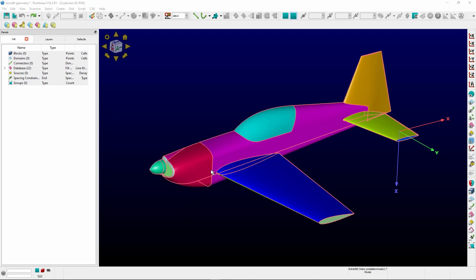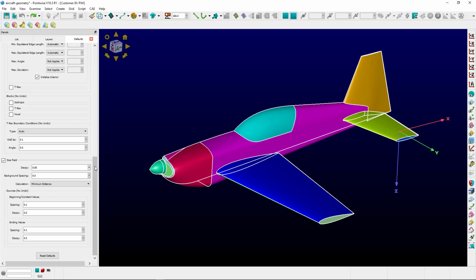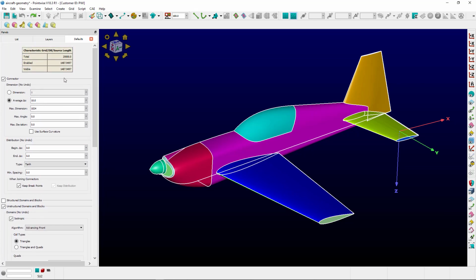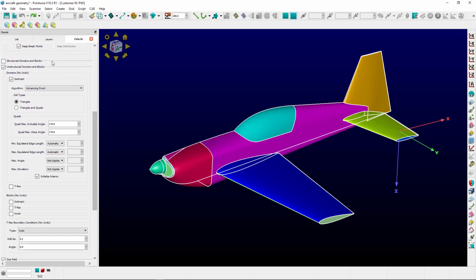To begin, we'll select our water type model and proceed to the defaults panel to establish connector and domain default parameters that will be used for any connector creation, any domain creation moving forward using this tool. So you would set up your connector default parameters here. Then you would go down here to input your domain default attributes here. Now the domain type is dependent on the state of your grid entity type here, and we've selected unstructured.